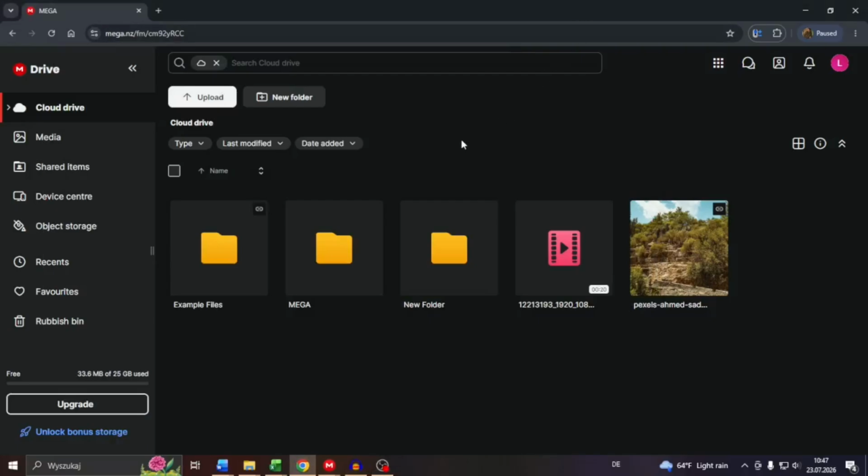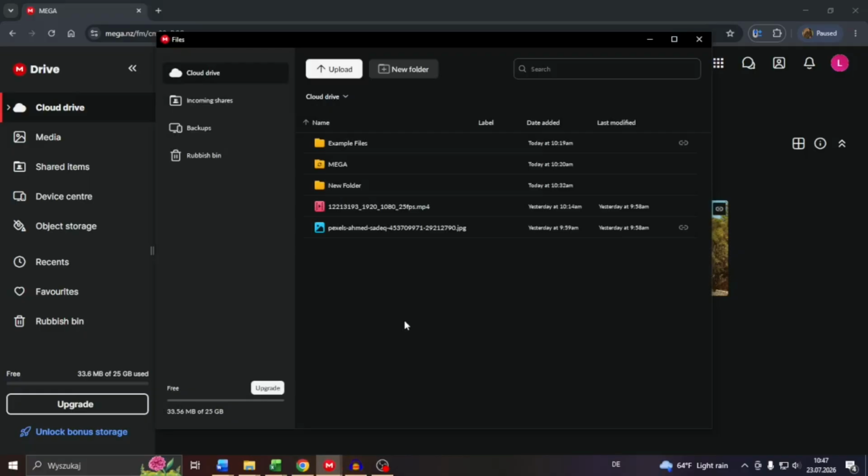Hello guys, in this tutorial you will learn how you can back up your storage in the Mega application on your device, like your Windows 10 or Windows 11. So let us guide you through this.